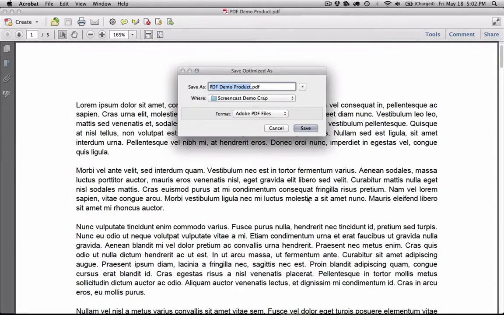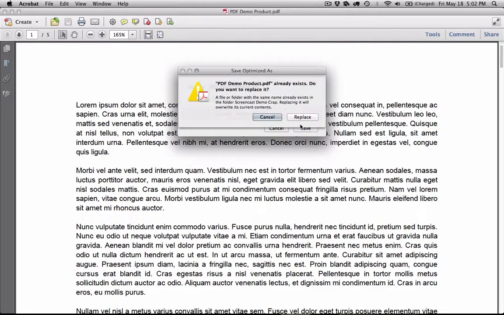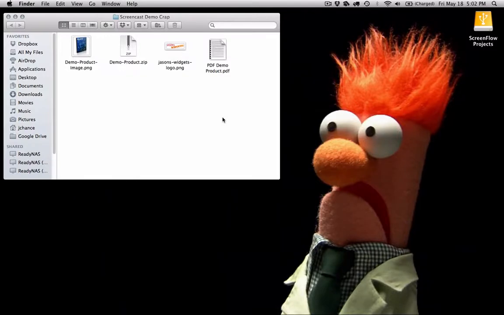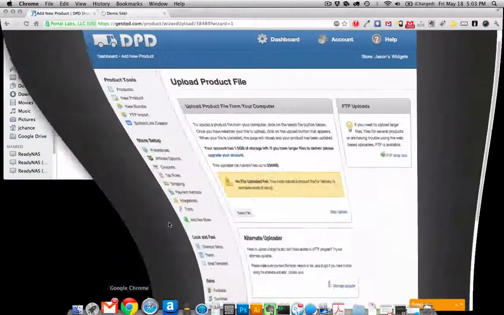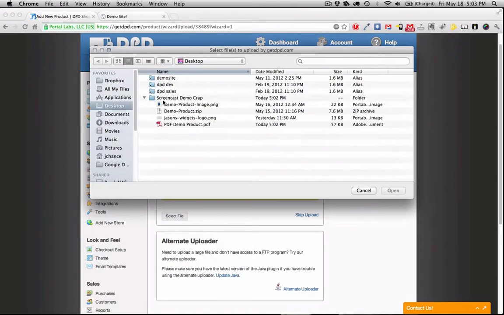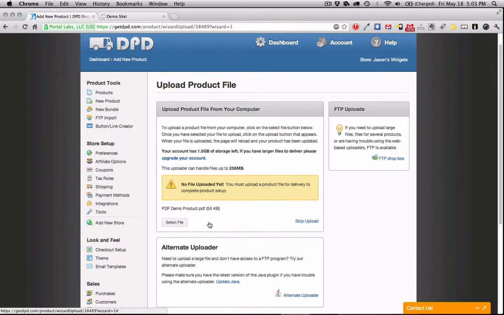Hit OK, and it'll ask you where you want to save it. I'm just going to overwrite it, and there we go. So our PDF is now saved as Acrobat 5 compatible. I'm going to go back to DPD, select that file I just created, here's my PDF demo product, and then upload it.